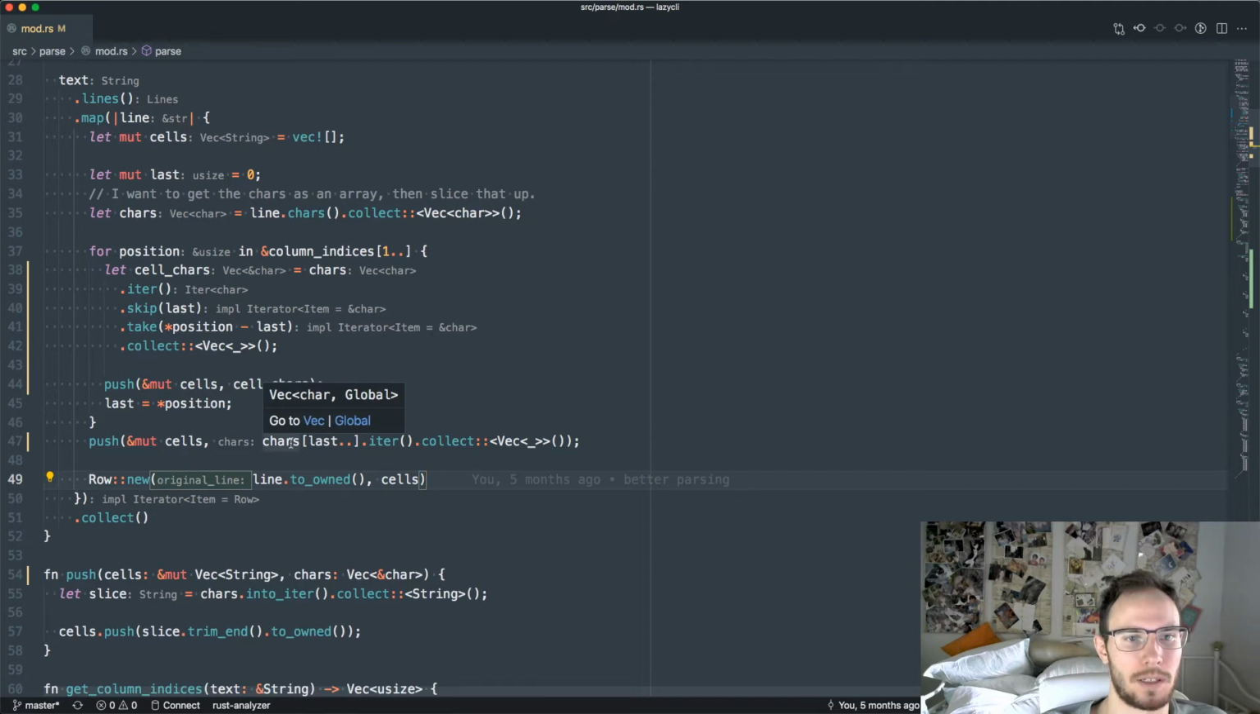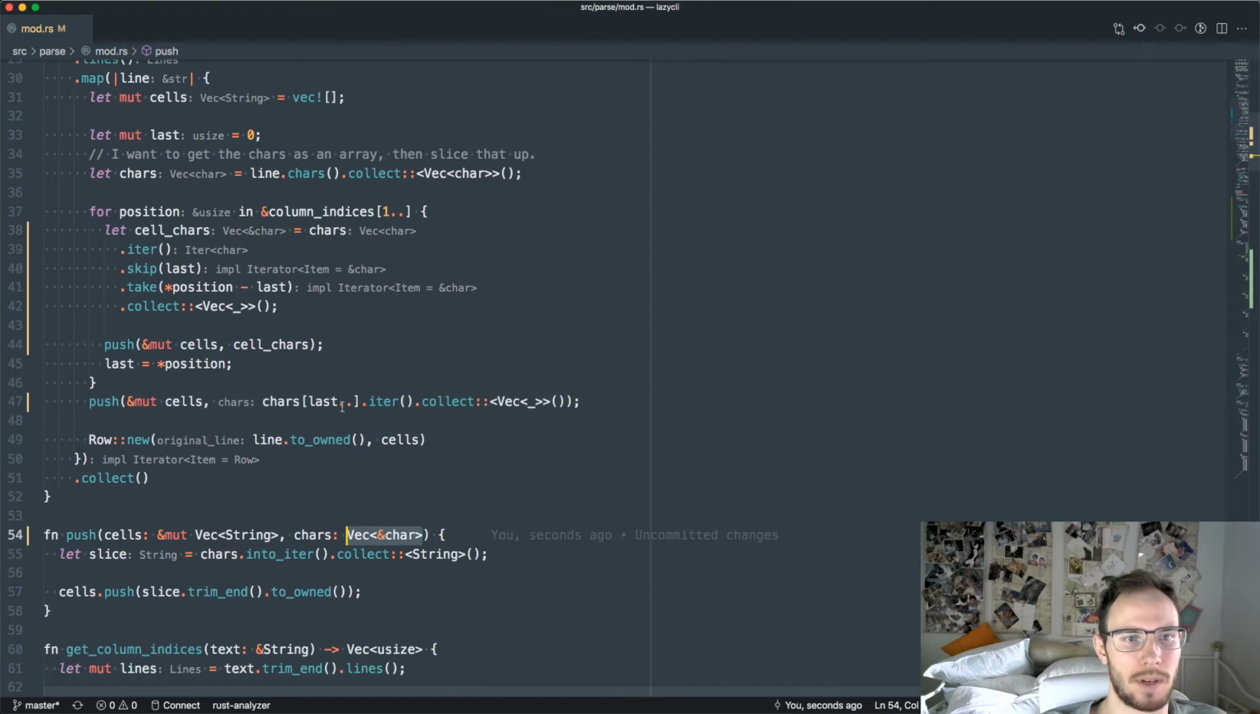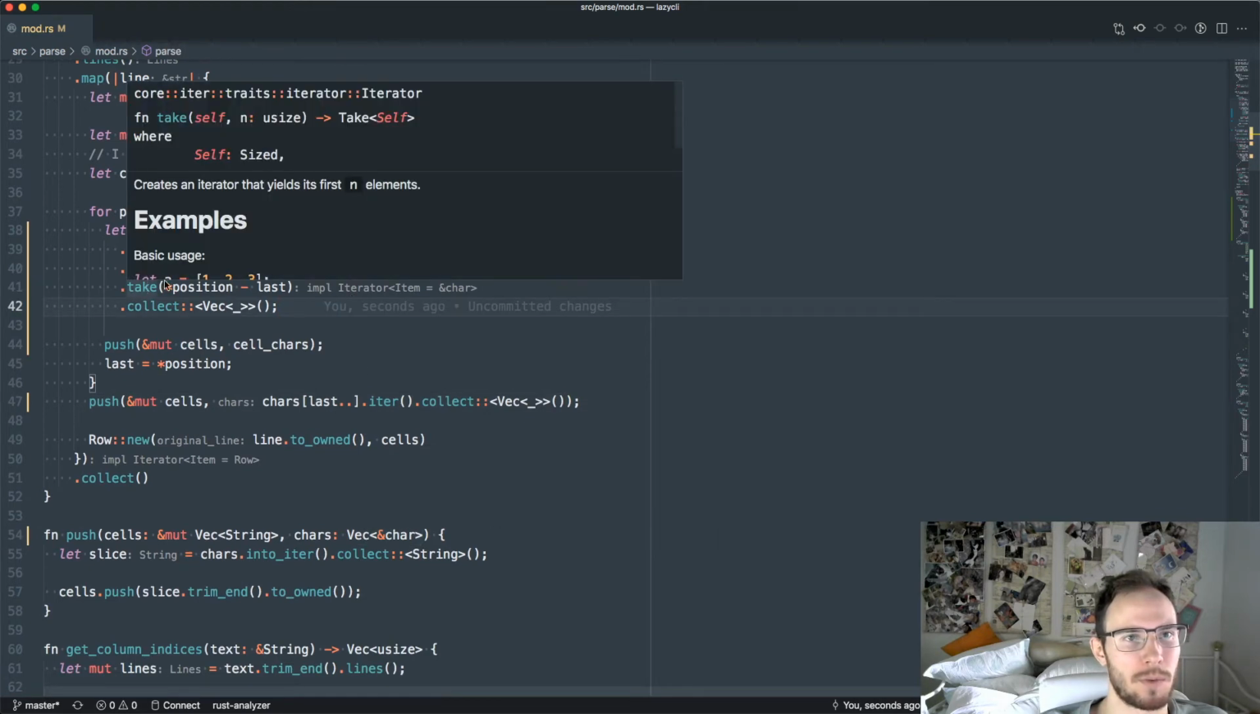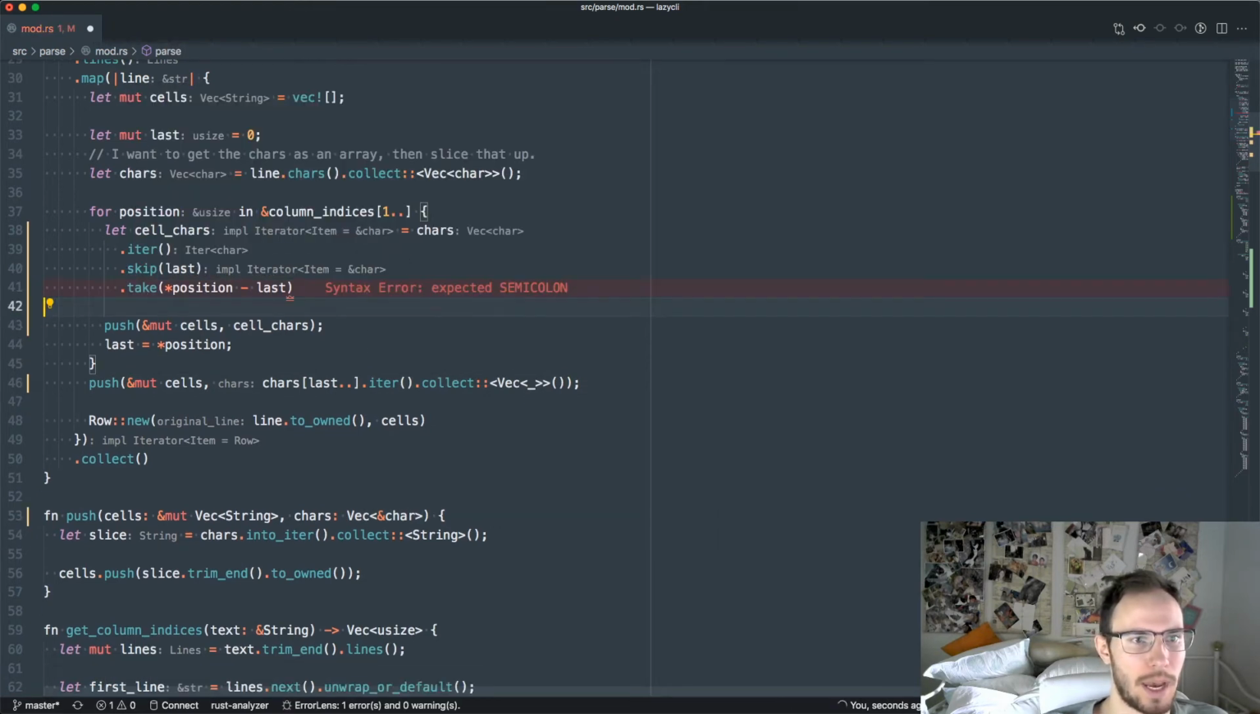We started with a vector. Did we? I think this is a slice. Convert it to an iterable and then collect it into a vector. Then this ends up being a vector. What is this thing before I turn it into a vector? I wonder if I can get away with just not doing that.